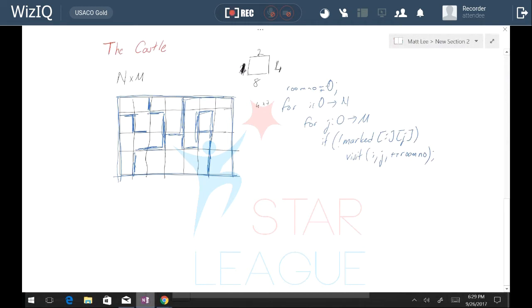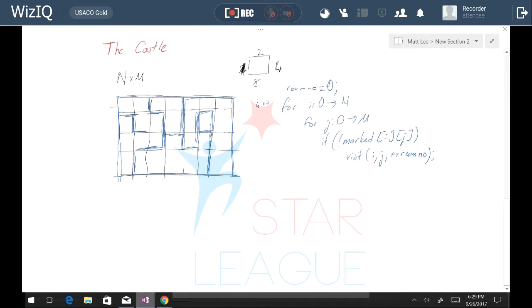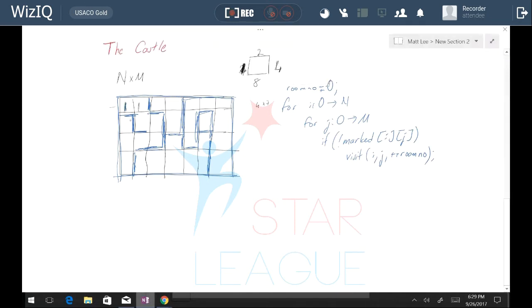So when I start from the very beginning, at this point, this is not marked. So I need to visit this place. As it visits here, what will it do? It will flood fill. This is room number 1. So its neighbor, I can go here, 1, 1, 1, 1, 1, 1, 1. It will flood fill this room with 1s. Okay?